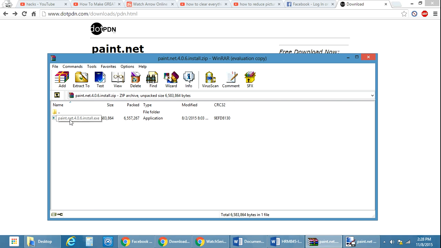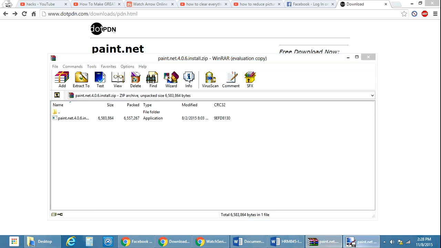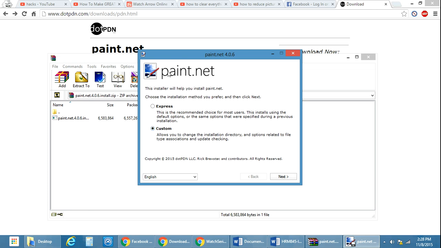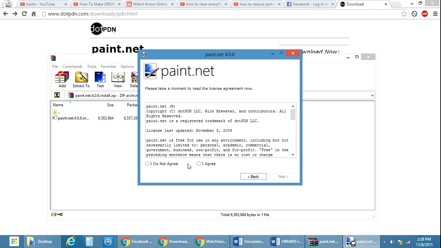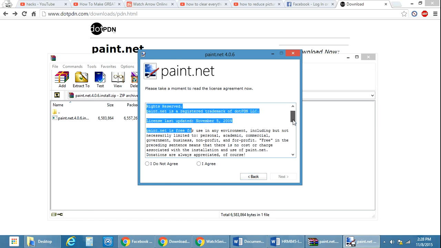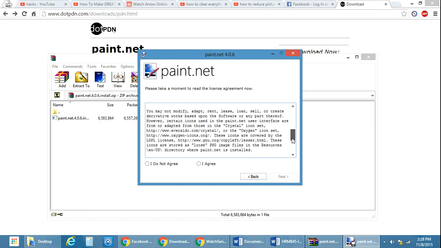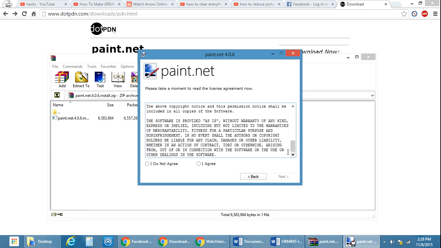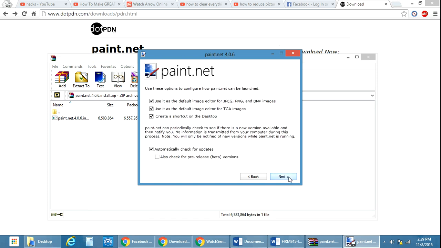So paint.net, you double click here and run it, and this is what's gonna show. Which one do you want to download? If you want to download Express, you choose Express. You want to download Custom, you choose Custom, and then go Next. And then you need to read all of this to understand what you can and cannot do with this software. And if you agree to it, just click here and go Next.